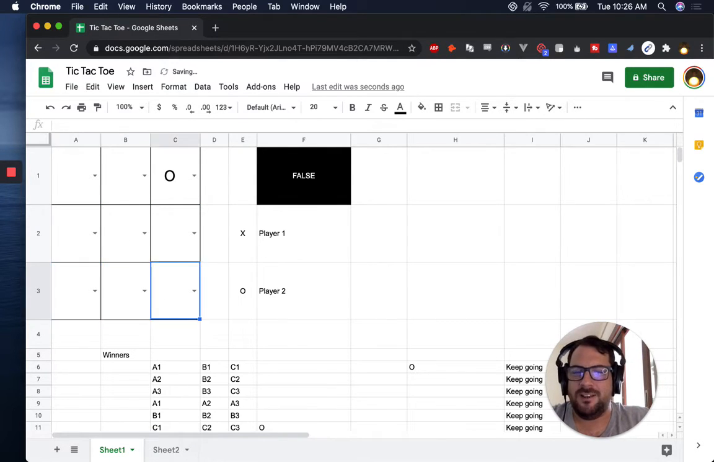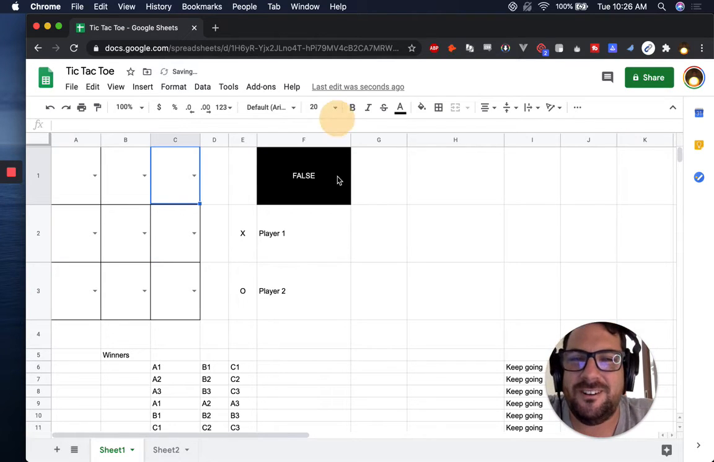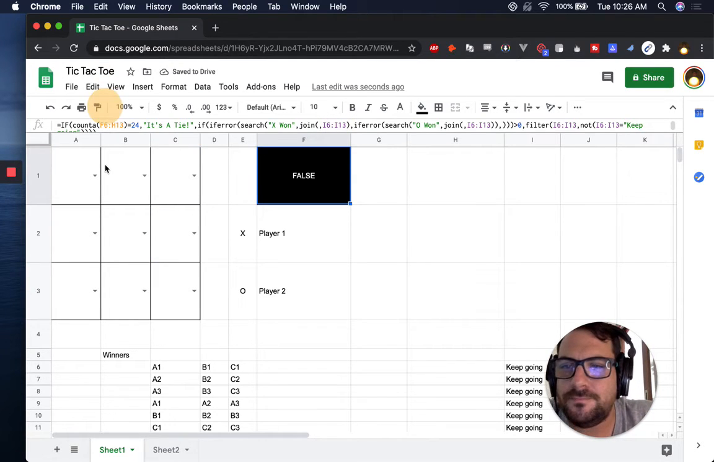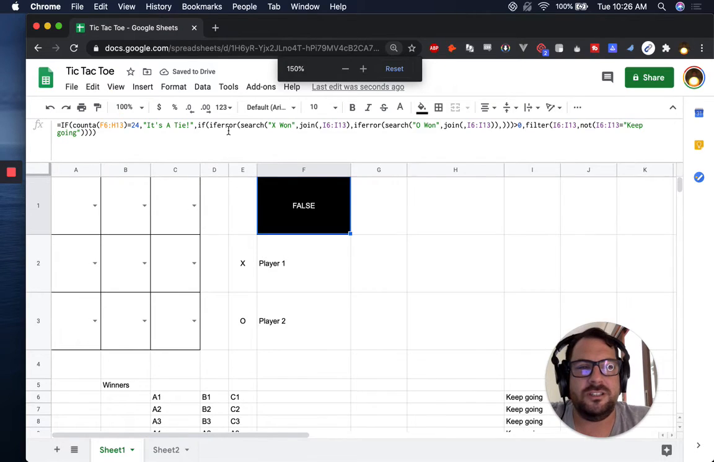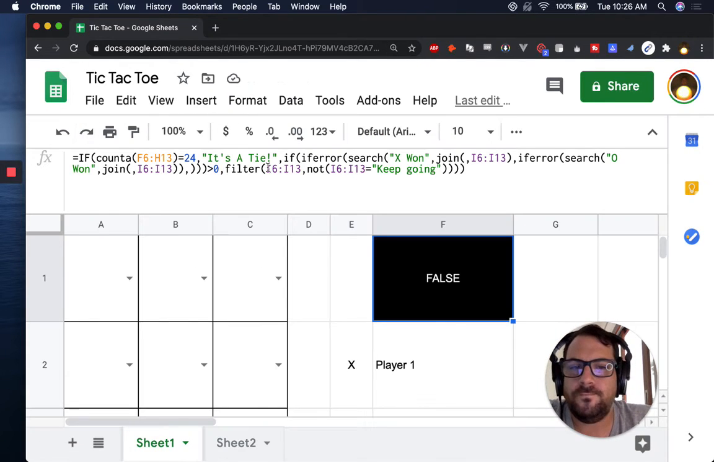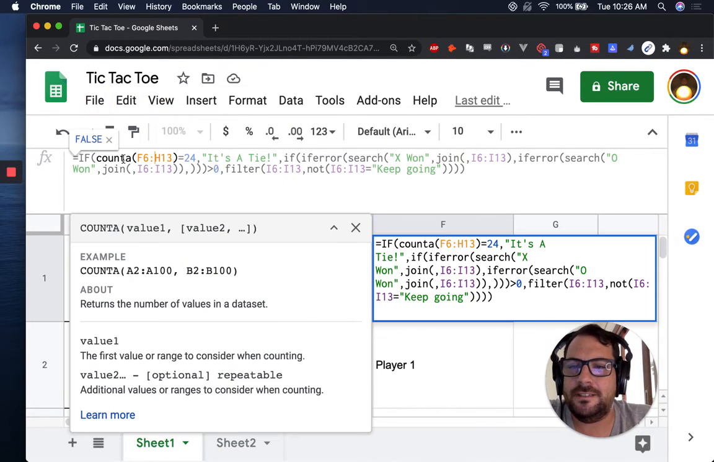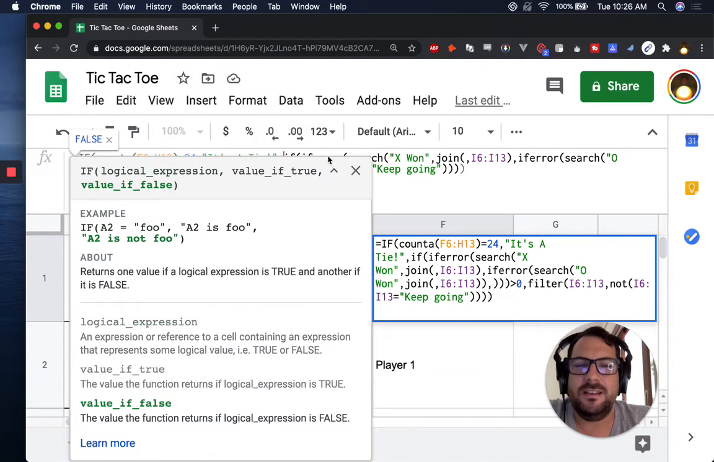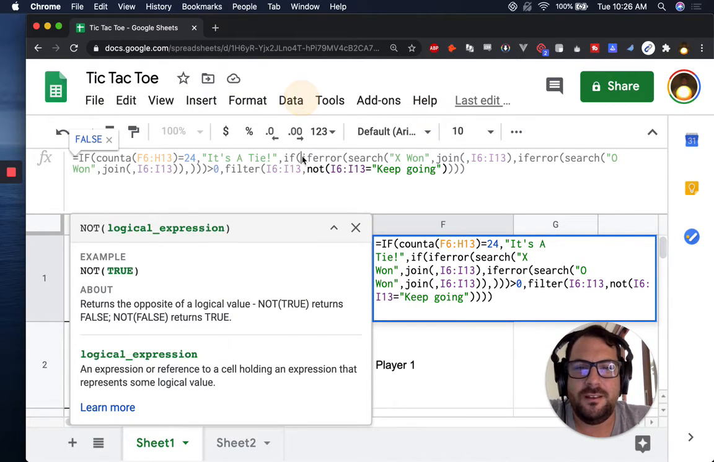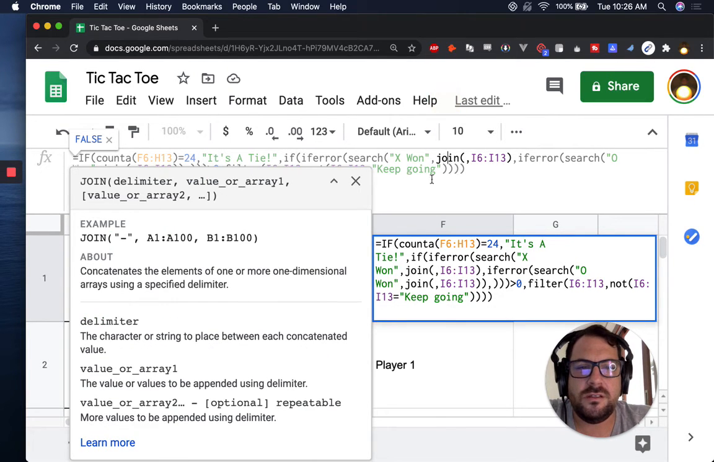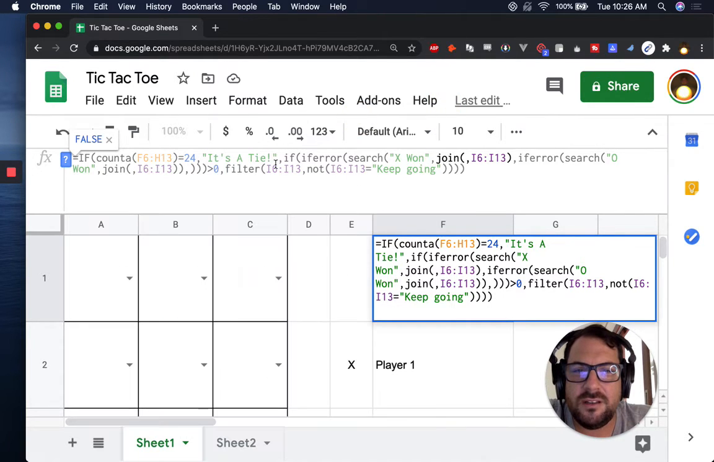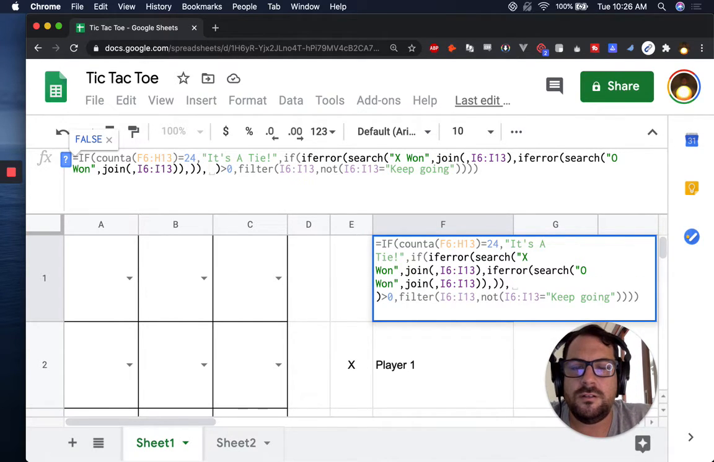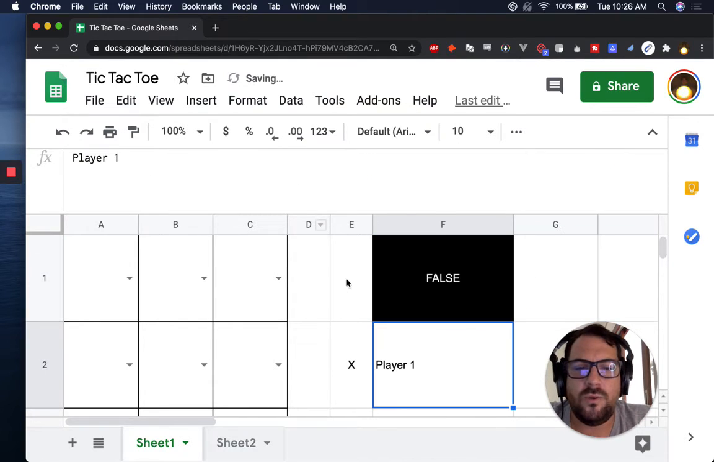All right, let's try to figure this out. Where did we go wrong? Let me make this a little bit bigger so you can see it. Okay, so we got this correct. If count all equals 24, it's a tie, right? Next, if it's greater than, if this is all, let me get rid of this. Where is this? If error. So is that if error working?